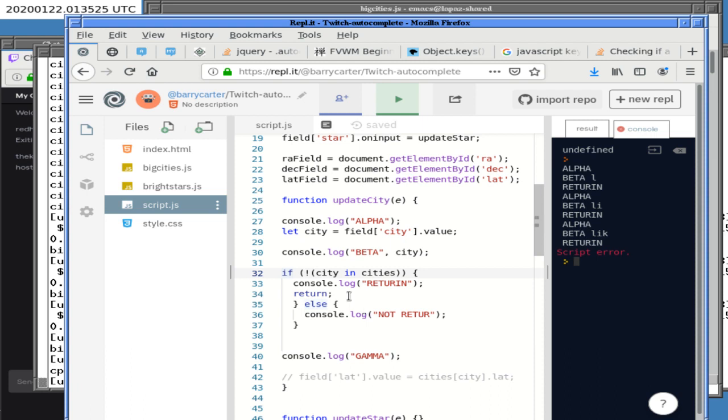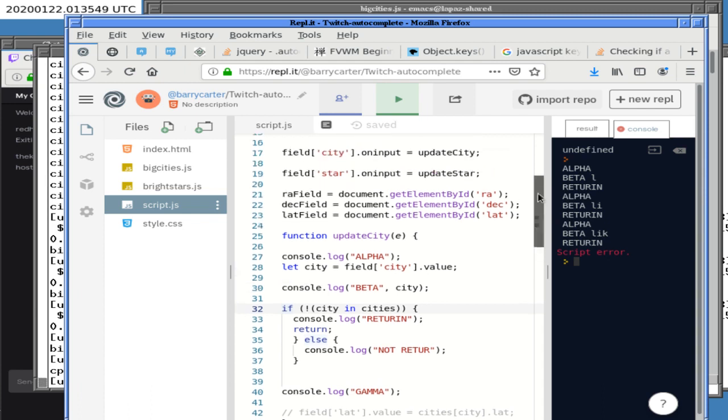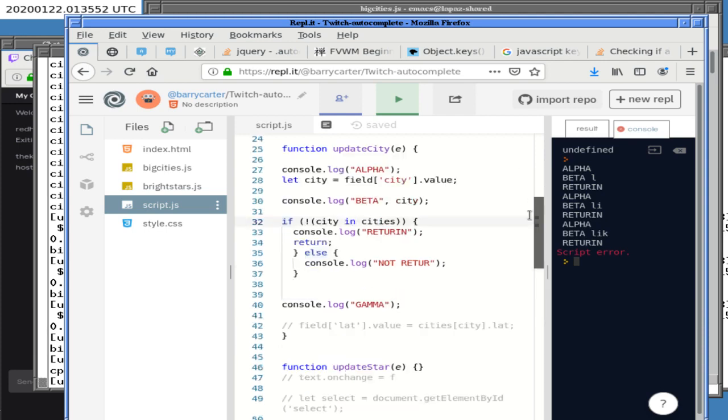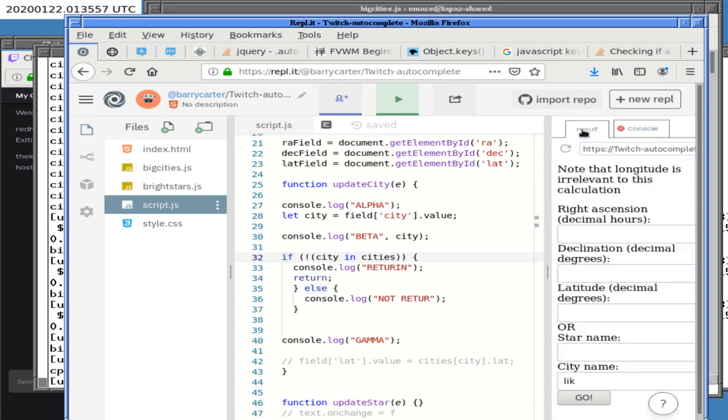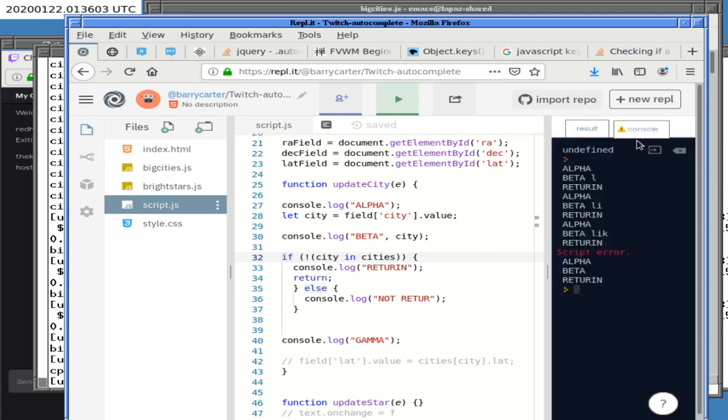It doesn't log not return or gamma. So, okay, that's strange though, because when I type in the third character, a list pops up. I get to choose from the list, but does that trigger a change? Apparently it does not. Oh, okay, now it's typed in something else because I've got more beta going.